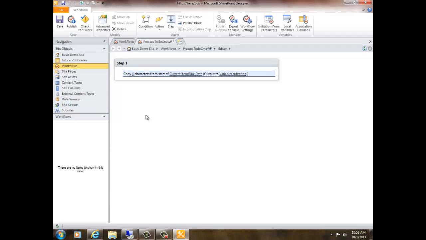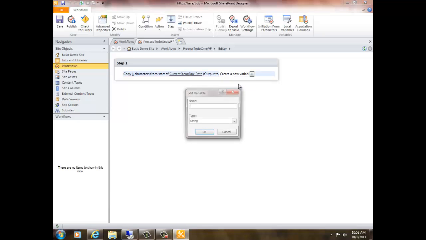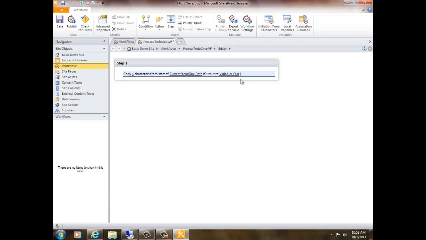I'm going to hit return. Now we're going to come to the output. So we now have said, parse the first 4 characters of this particular string and put them somewhere. Where? I don't like variable substrings. I'm going to create something that's more descriptive, like year. And it's going to be a string. Now this is complete. We have one action that does something very specific. It grabs from the due date the year and puts it into a string variable somewhere.